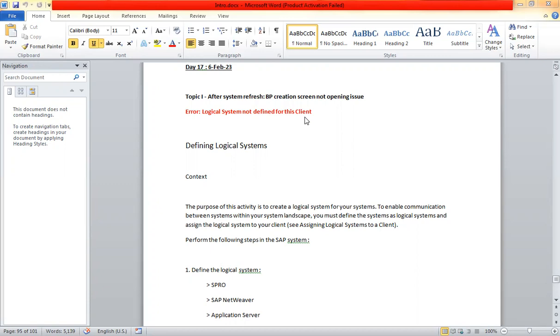FPP1 you are trying to say, sir? Correct. When I was trying to go into FPP1, it was not allowing me either as person or as organization or as group. And every time I clicked on that, it showed me this error: logical system not defined for this client.